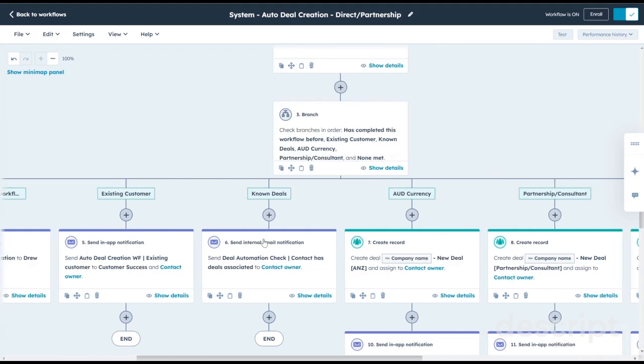Third, if it's a known deal and that contact is already associated with another one, whether it's closed or not, we're going to have it go to the contact owner. That way they're aware that, hey, they're submitting another demo request. They may want to meet with you and they don't have your contact information or they have another product. It keeps them in the loop of what their contact's doing.